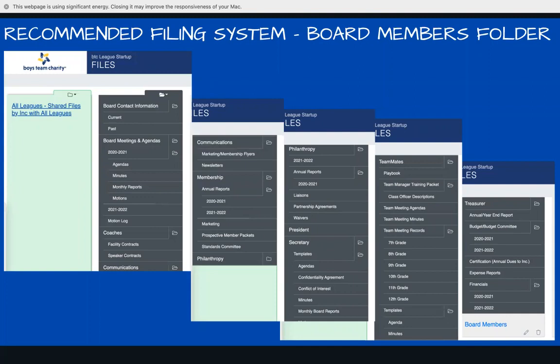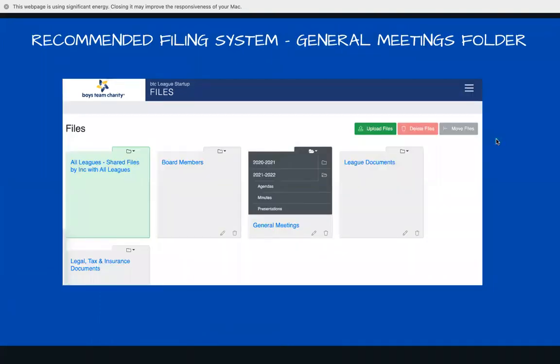This is an in-depth view of what the recommended filing system should look like. This first slide shows you all the different folders and subfolders under the board members folder. The second parent folder is the general meetings folder. And as you can see, there are also subfolders underneath this.